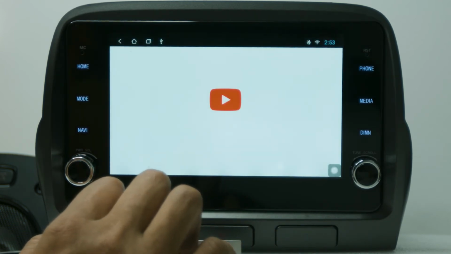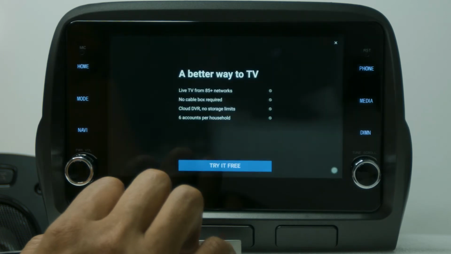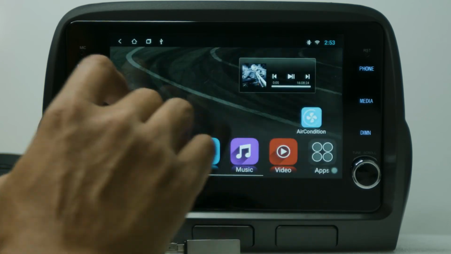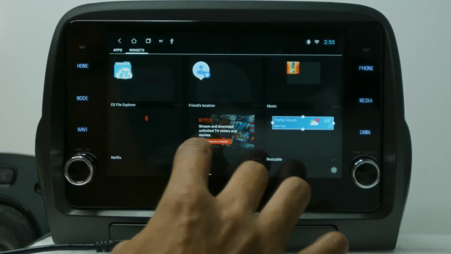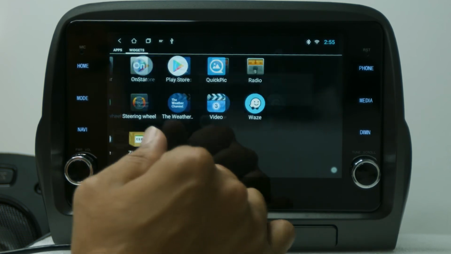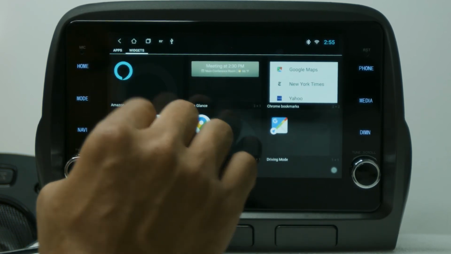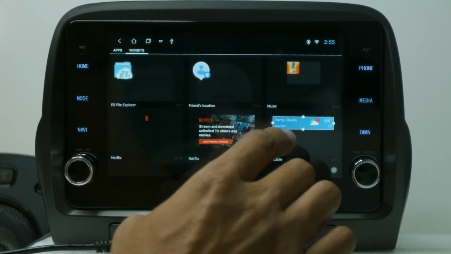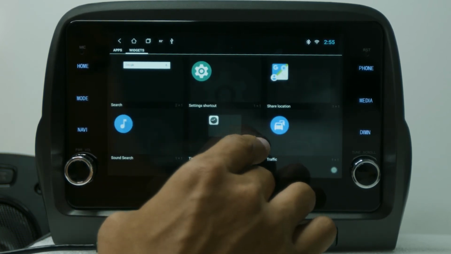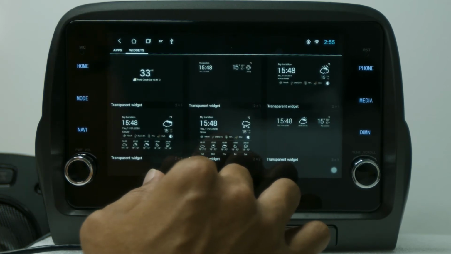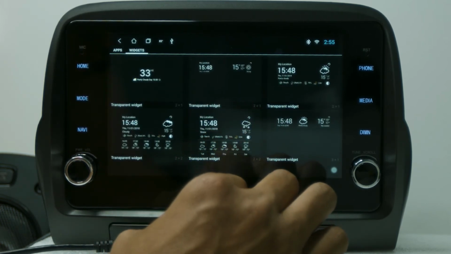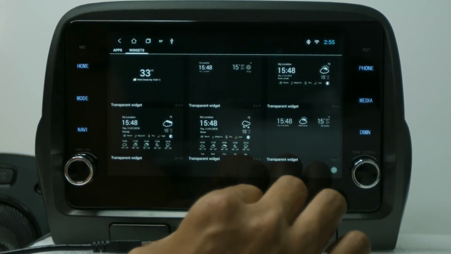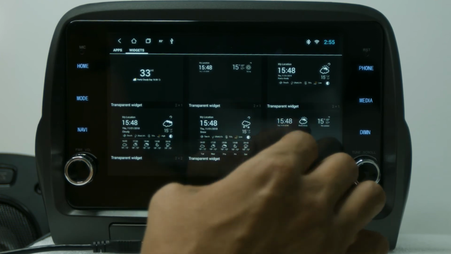YouTube. Finally, if you swipe to the left, you're going to see your widgets tab, and these are basically shortcuts for your radio. So if you want to access something right from your home screen, or you want some information to be displayed, you could grab it right from here. So right now this is the weather app, and when you download the widget, it's going to give you all these options.